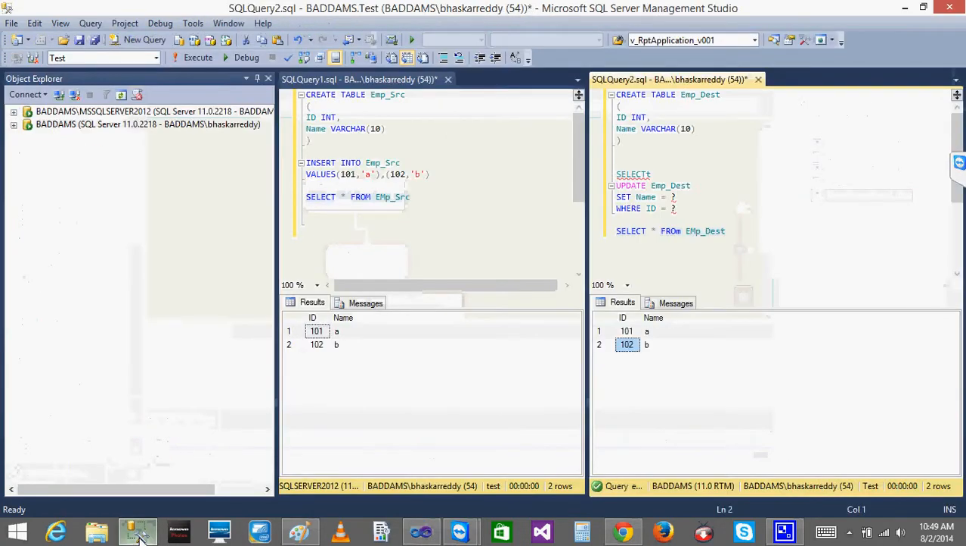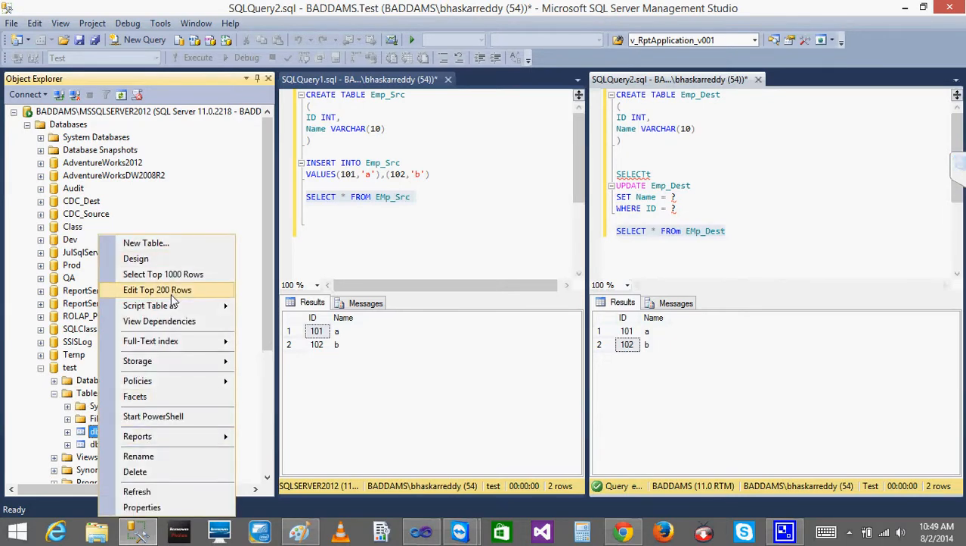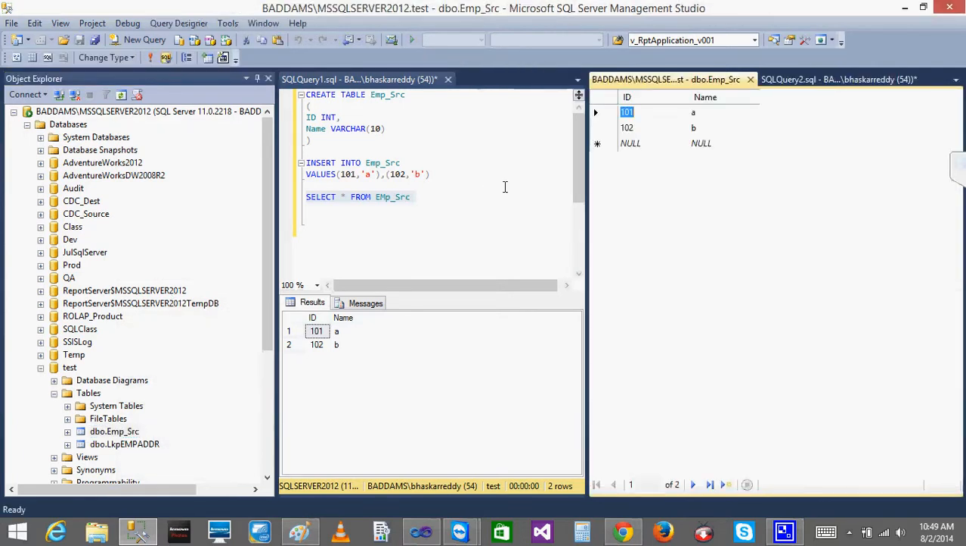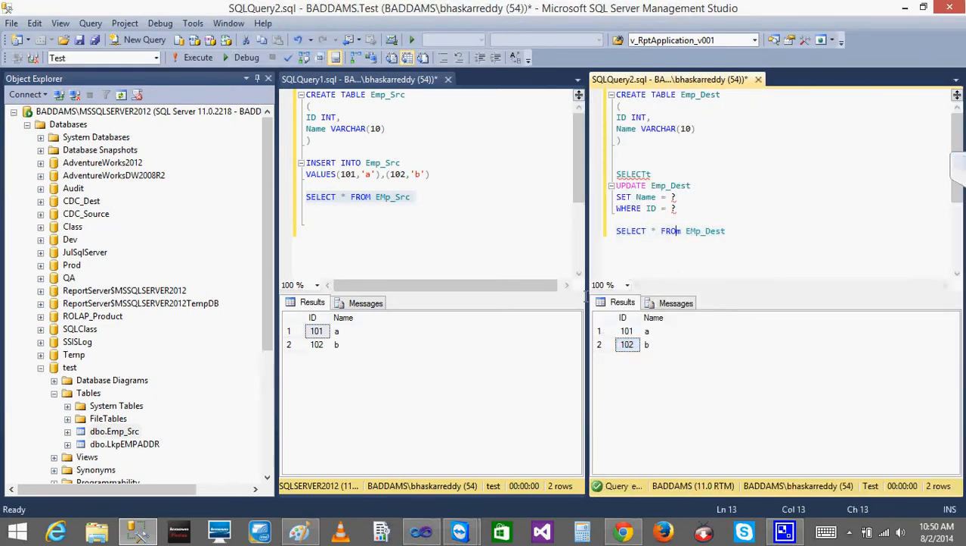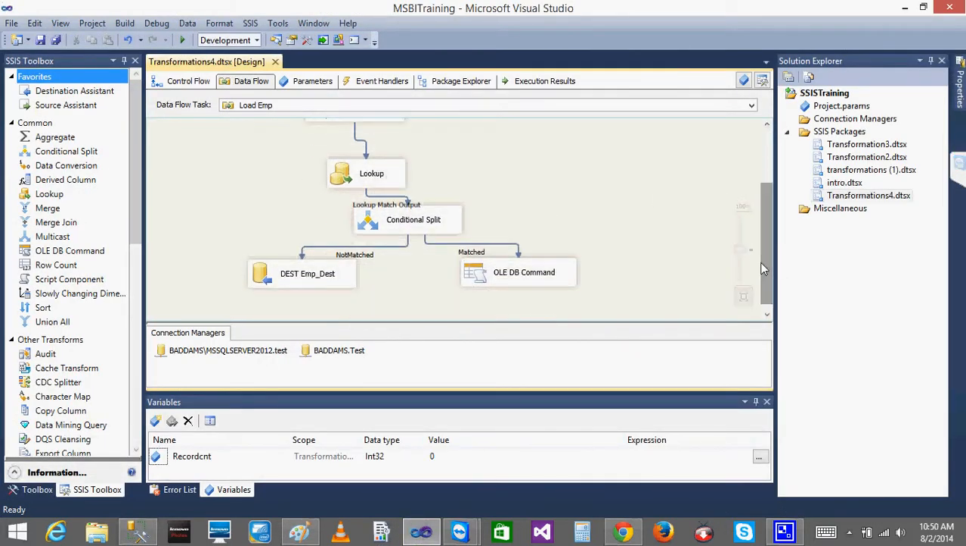For testing purposes, one thing you need to remember is that whenever you develop something, you always need to test it. So on EMP source, right click and edit top 200 rows. I'll insert one record, 103, and name it something C, and I'll update this record as AA. Okay, done. 102 B and 103 C, done. AA, done. So now what happens if I run this? You should get one record inserted and one record updated.